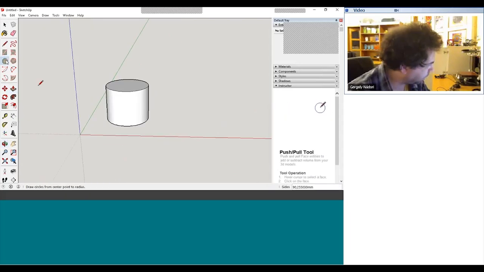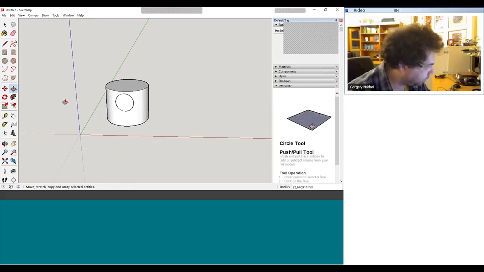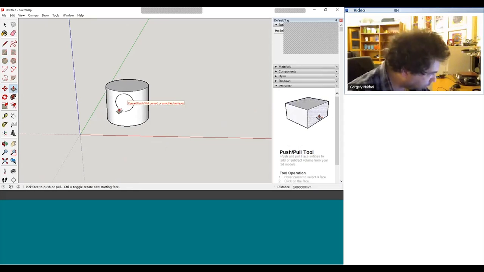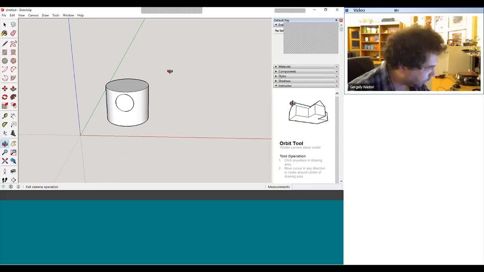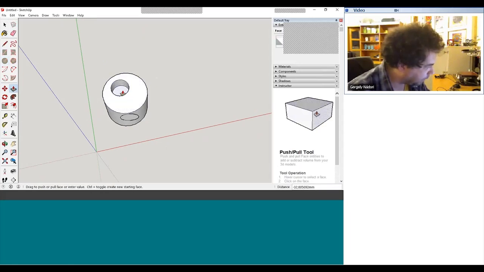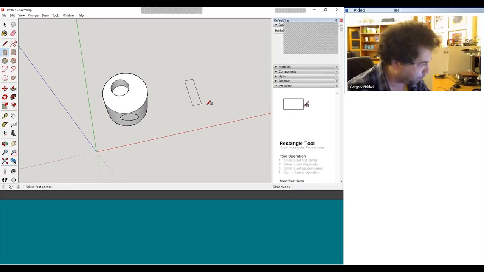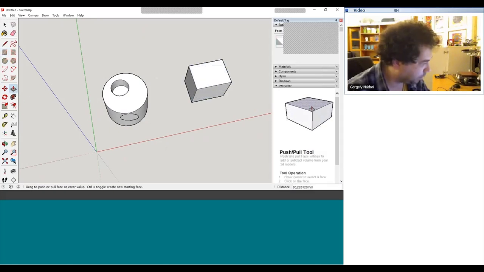Let's see, not on the face, but here, if I put it and push it back, I can put a square here, raise it, and get it back, push it this way, and so on and so on.